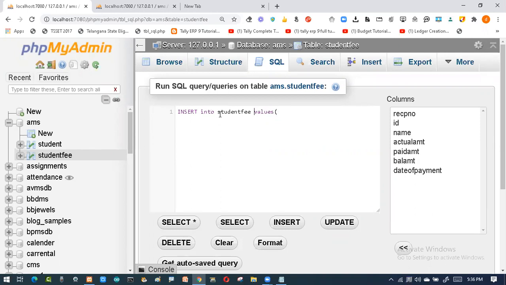So I'm not going for the receipt number, I'll just be entering the values of ID. So student ID I require, so I say I want to enter the student ID, then I want to enter the name, and I want to enter the actual value. So the actual value of the fees amount is 25,000. So for this I'll be saying actual amount. So I'm telling the table that I have only this data right now, you accept it.